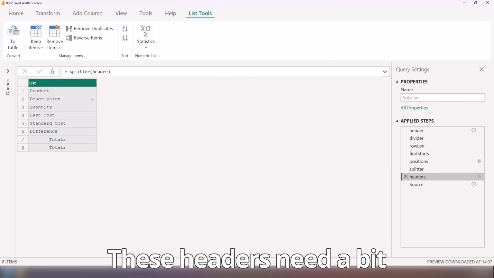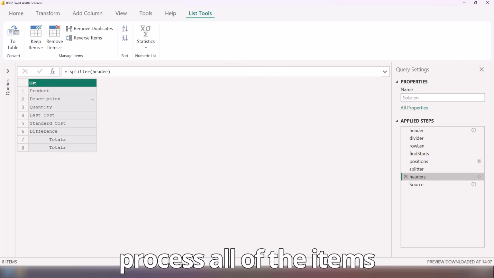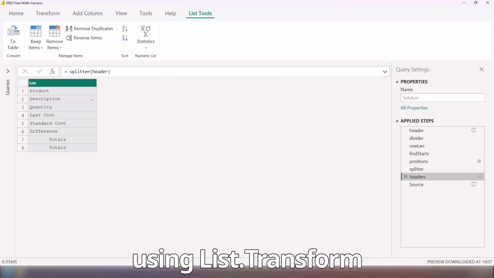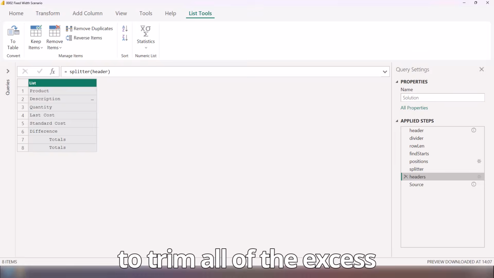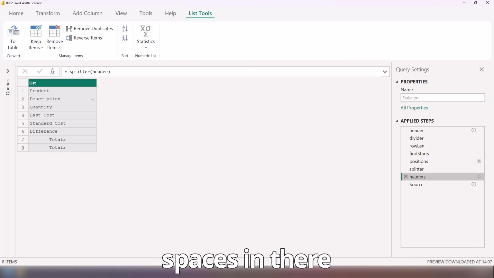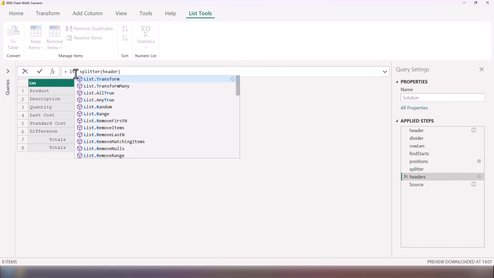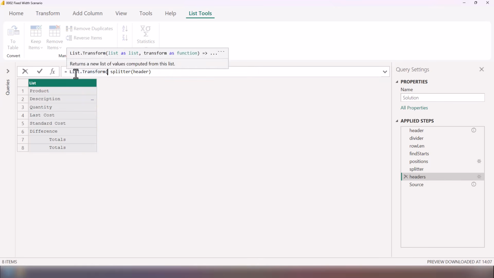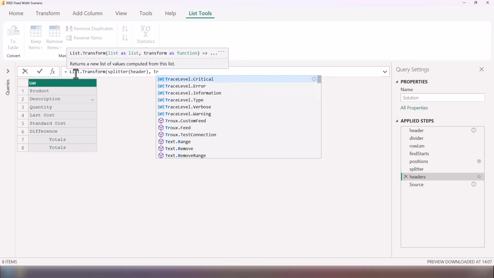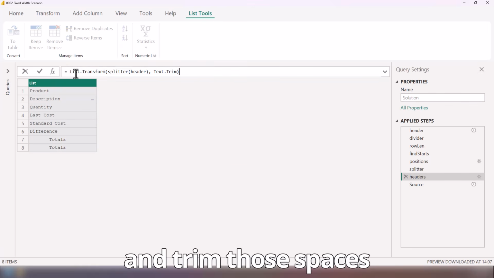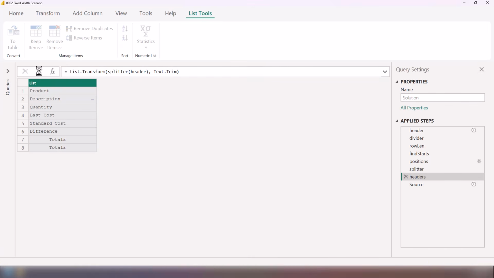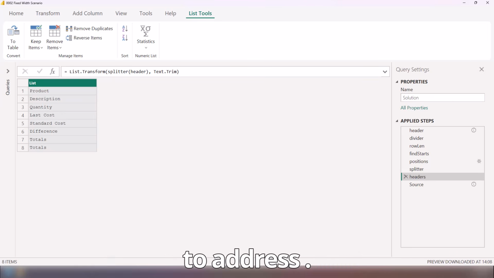Okay, these headers need a bit more work, and we can process all of the items using List.Transform to trim all of the excess spaces in there. So List.Transform, and trim those spaces. There's one more problem to address.